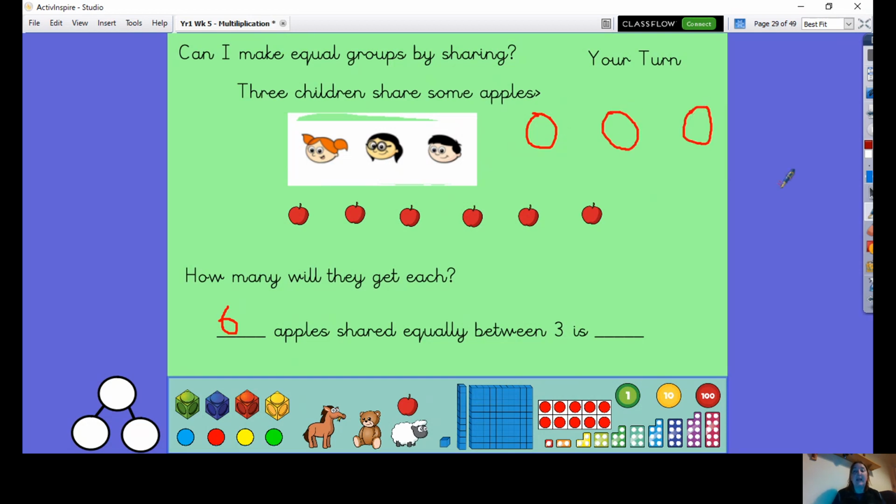Like that, or get 3 plates, and then share out the apples and see how many they get each. Okay, so hopefully you went like that. Okay, she's going to have 1. He's got 1. She's got 1. He's got 1. And he's got 1.